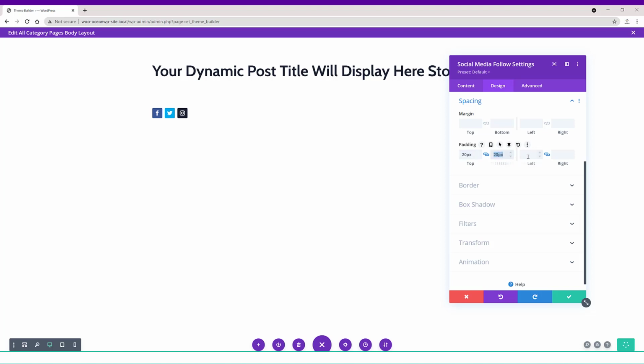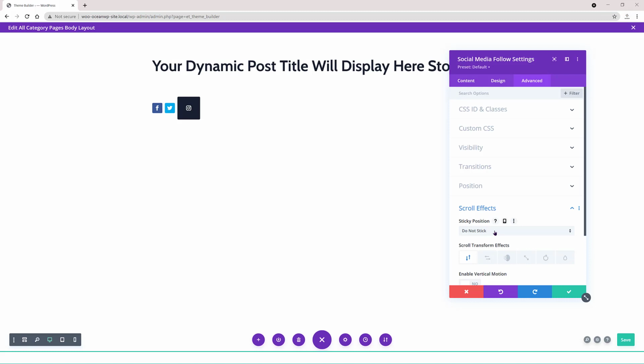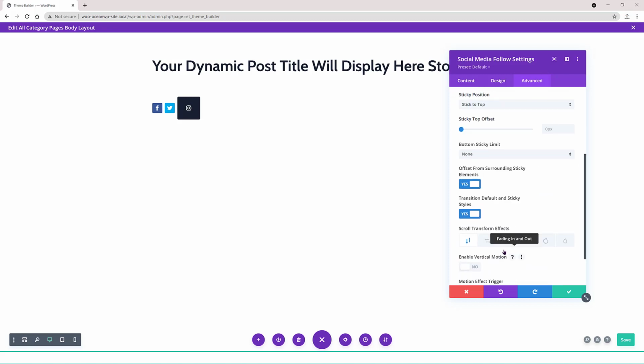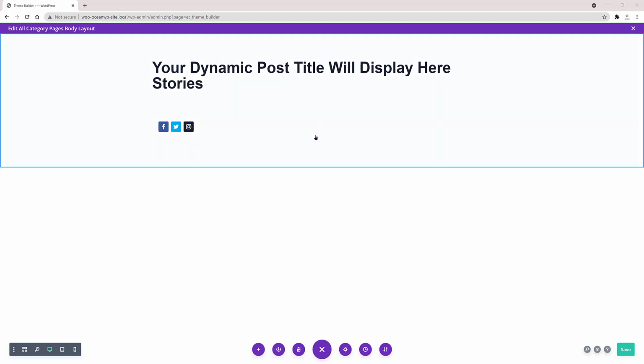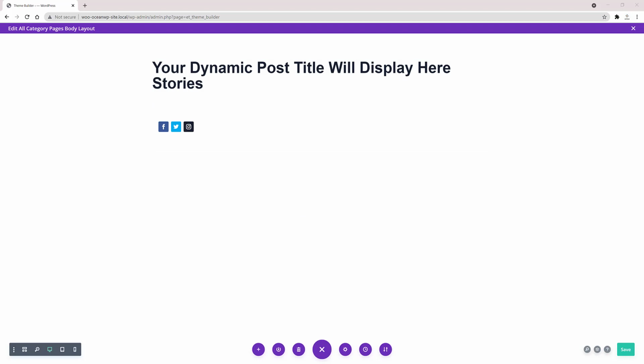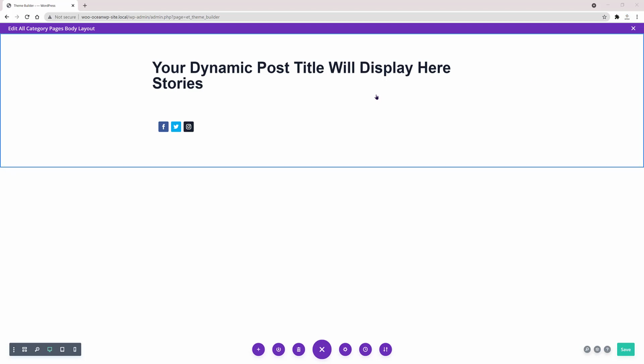In the advanced tab, scroll effects section, I set mine to stick to top, no offset. And I also enable the two options below. Then click on the green button to apply my settings. Now, whenever a user scrolls down the page, my social channels are always sticky to the top so that my user easily shares my content.